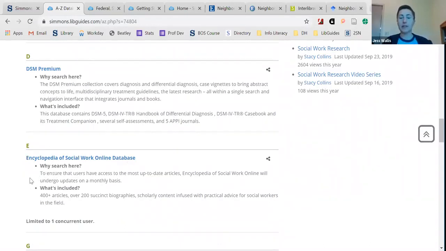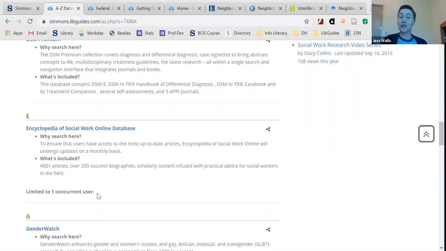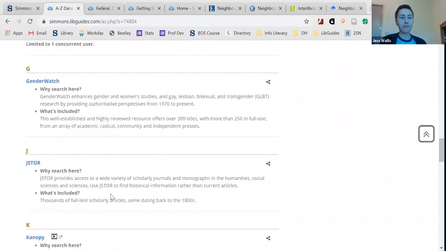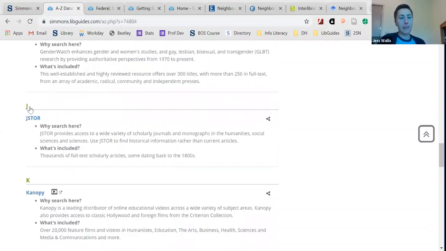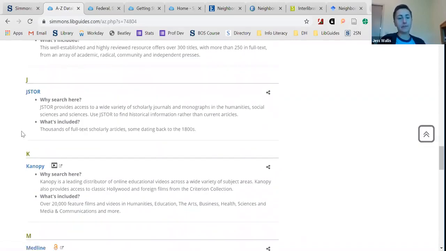So that's a great place to look if you are searching for general information in your field or for a specific topic. And if you can't get in, just try again later. We do have it limited to one concurrent user. Gender Watch is a gender studies database, gender and women's studies, and that you will have to search on its own, but it's pretty similar to searching SocIndex and those other databases that we showed you. JSTOR is sometimes helpful.